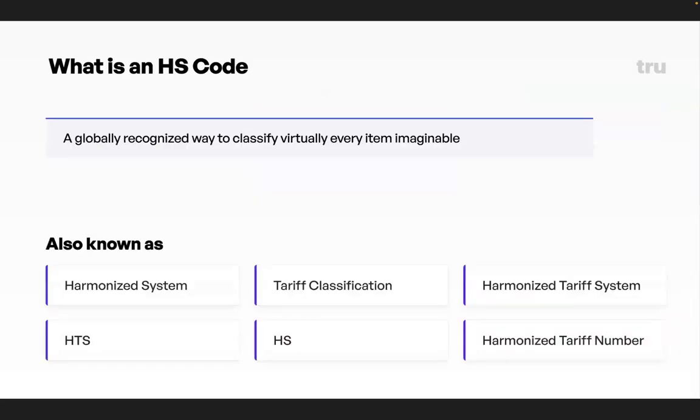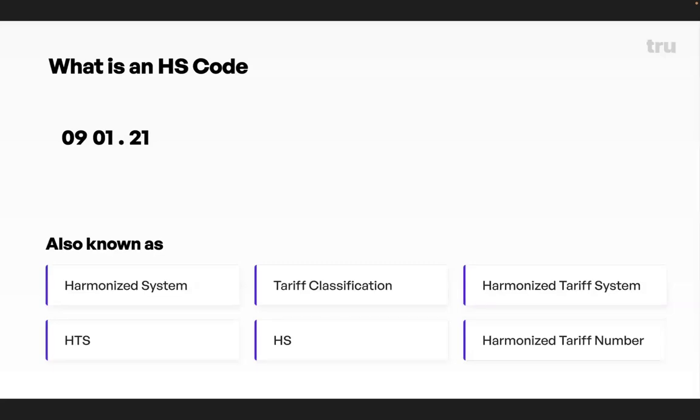So let's look at one of the most important concepts in global trade, the HS code. How do we classify what a good is? How do we explain to another country, which maybe isn't familiar with an ethnic product or a product that only exists in other countries, what this product is? We communicate that through a global standard. This is the globally recognized way to classify virtually every item imaginable. So it's quite a complicated concept. And when we look a little bit closer, essentially it's a series of numbers broken up into incrementally more specific categories, into classifications.